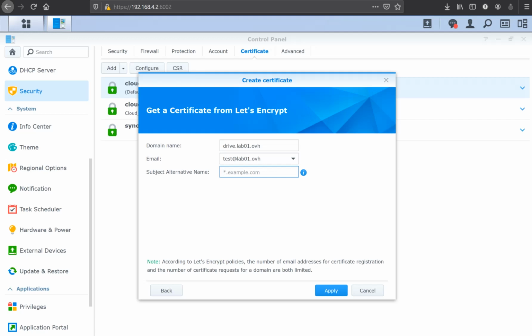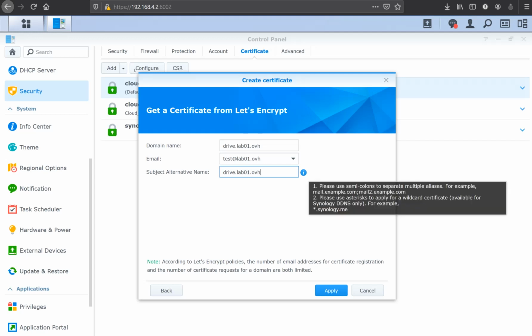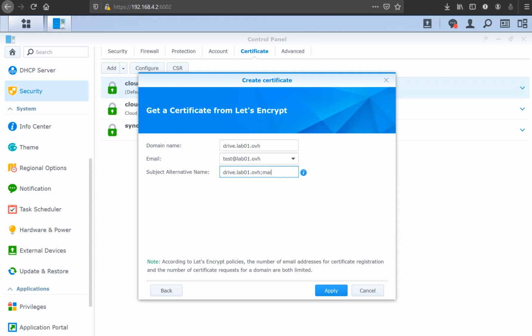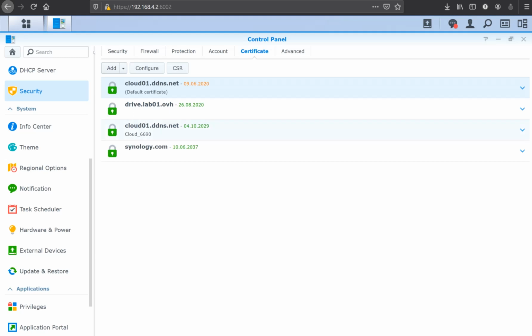We're going to say test@lab01.ovh. And as I said to you in the last video, you have to use the domain name again, you have to put it again in the subject alternative name. And we are also going to specify mail.lab01.ovh, if I'm not mistaken. And we're going to say apply and see if we are going to get our certificate, singular. Perfect, so now we've got it.